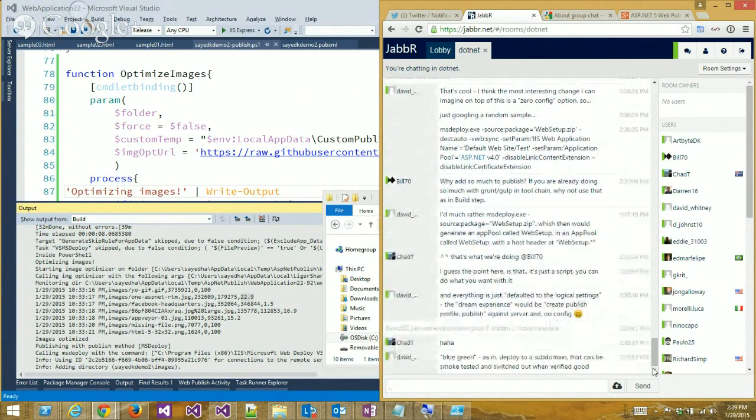Yeah, so right now we don't have package support in this, but we will be adding that probably. I don't know if it's going to be in the next release, but it'll definitely be before the final release. "Why add so much to publish?" We're not adding much to publish here, to be quite honest with you. All we're doing is calling KPM pack. We're taking the output of that and just sending it to your transport, whether it's MS Deploy or file system or later FTP. "Okay, you'd much rather source package, which would then generate app pool called web setup."